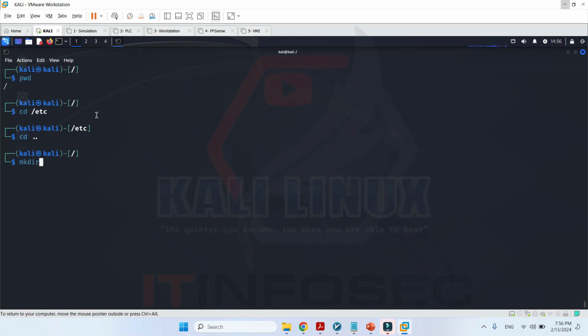MKDir, making a directory. It's simple. MKDir test one. Okay. The OS says permission denied because I'm not logged in with the root username. This prompt that shows a dollar sign means I logged in with another user, rather than the root username. I'm not the root user.